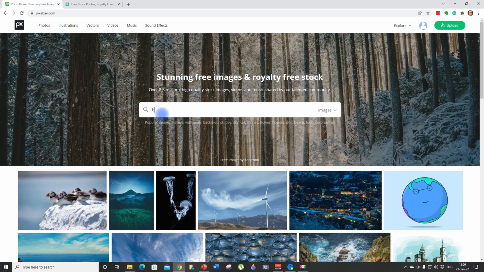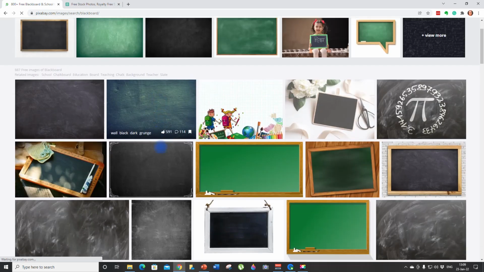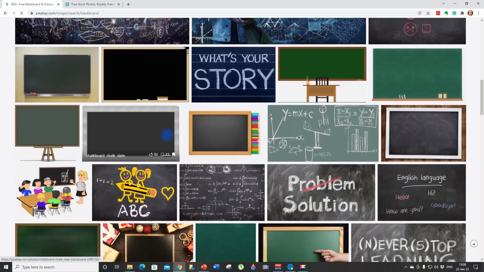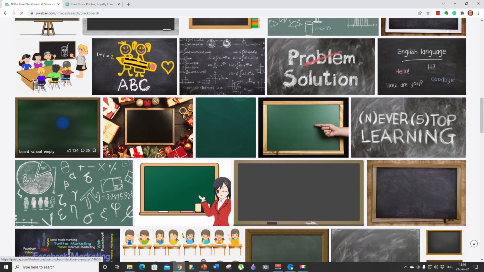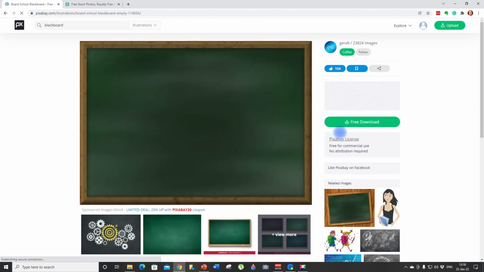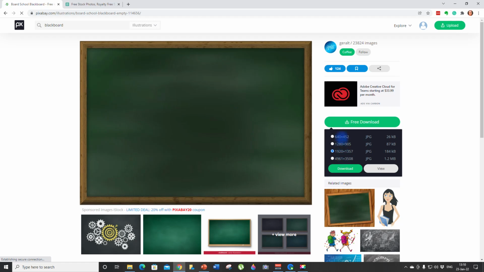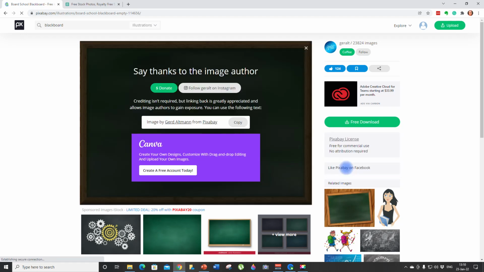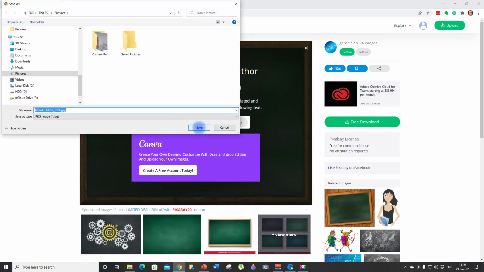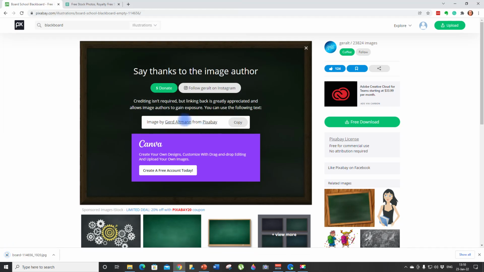So let's type up Blackboard. Here we go, and let's see what we can find. So as you can see, there are tons of pictures here. I think this one looks good. I'm going to click on it and download it. As you can see, Pixabay license, free for commercial use, no attribution required. So let's download it. And here you can choose the resolution you want, but the higher the better. So let's download it. Okay, so we have Blackboard.